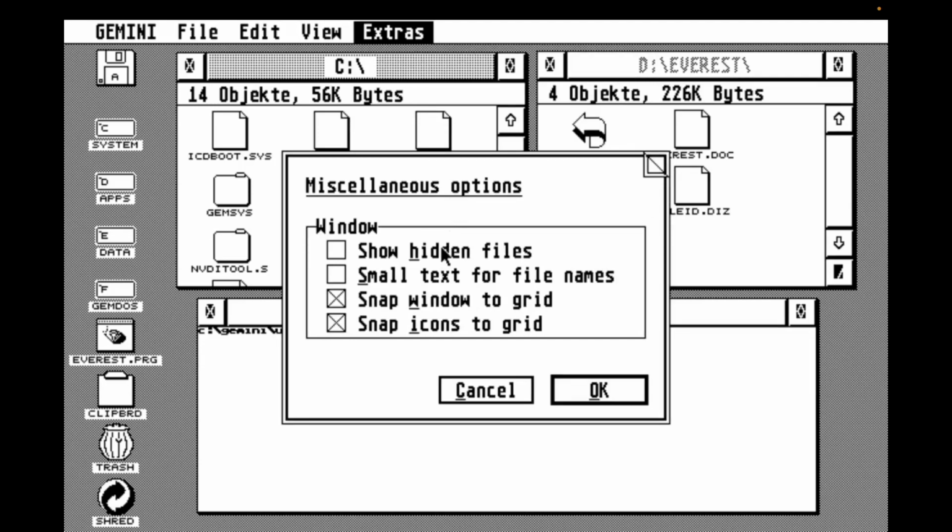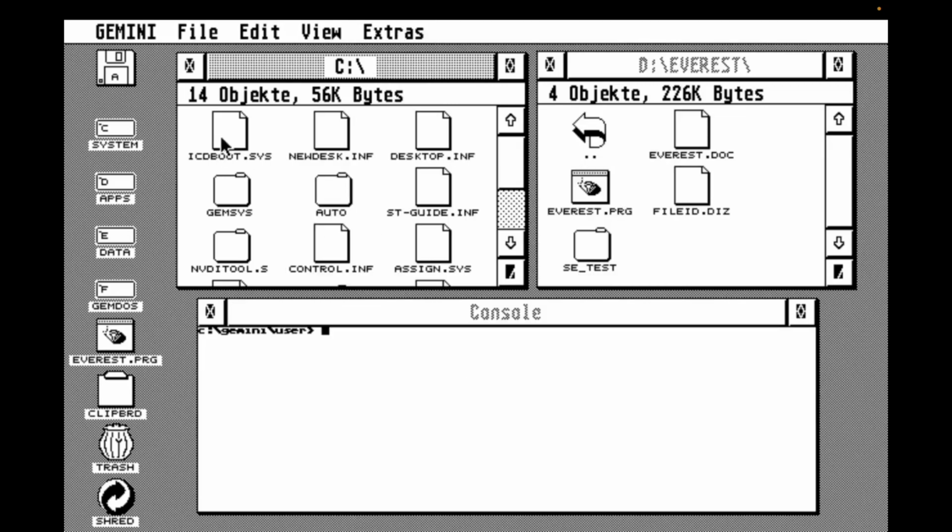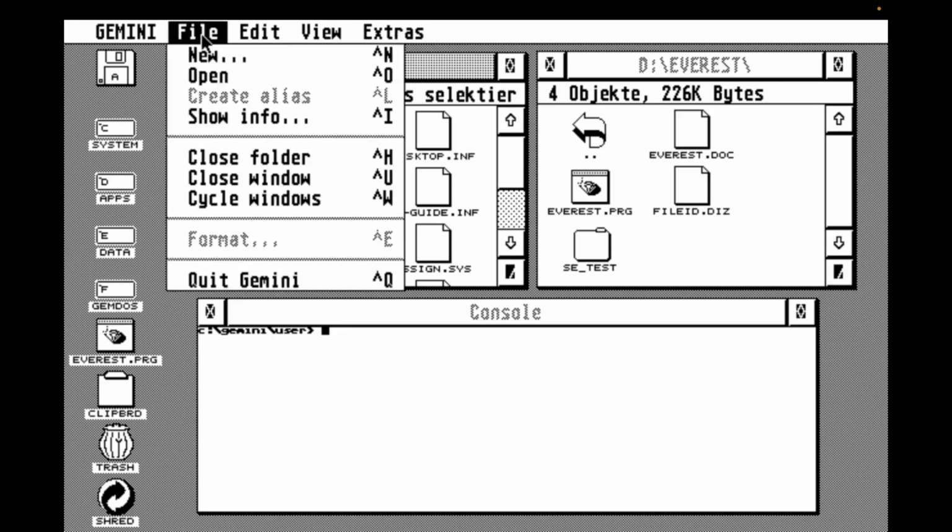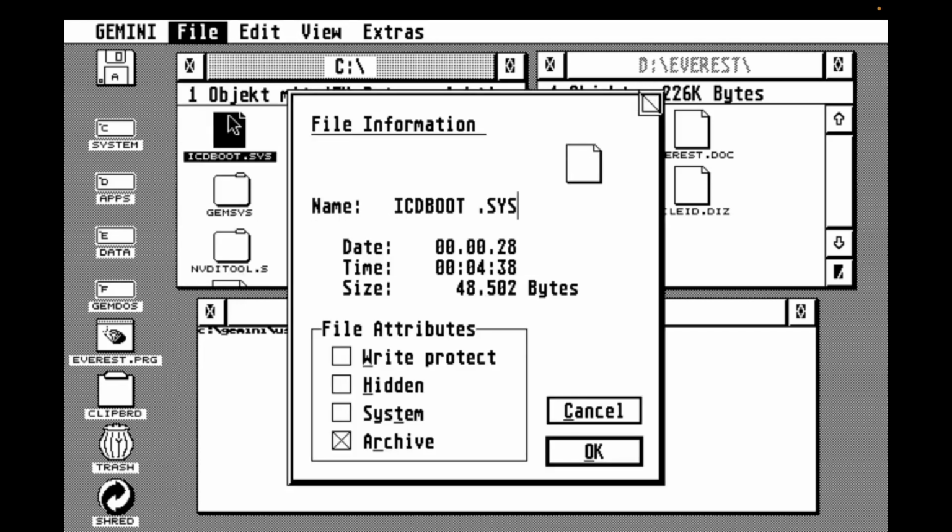Show hidden files. I mean, the obvious question here is, how do we set a file to hidden? Let's have a look at icdboot.sys as an example, because this is a file you might definitely want to hide if little hands might be on the keyboard or mouse during the session. So looking in info for the file, there's a checkbox to mark it as hidden. So that's how we might use this show hidden files.